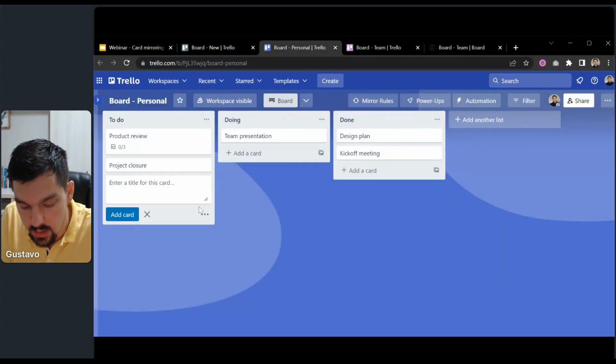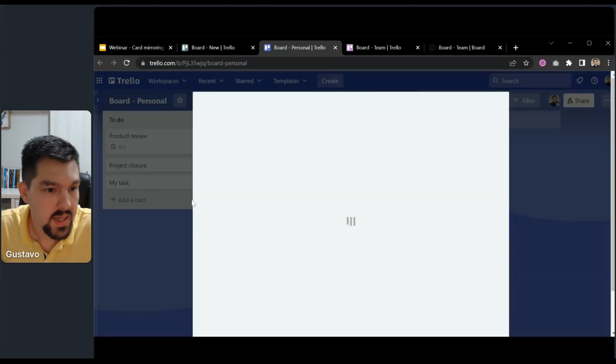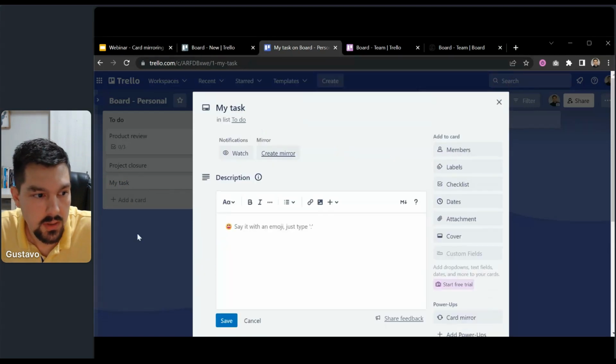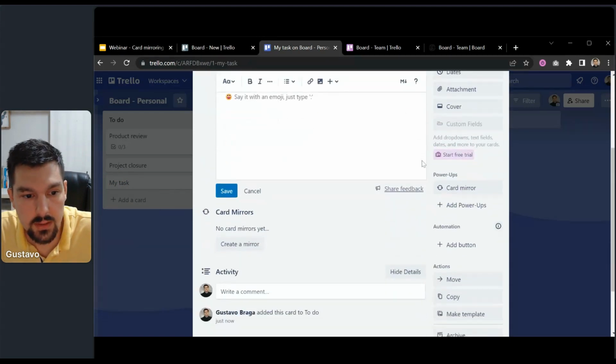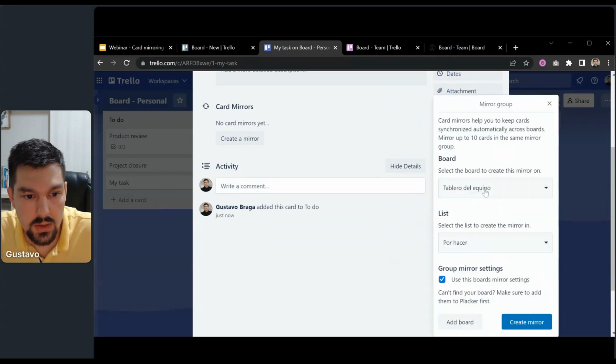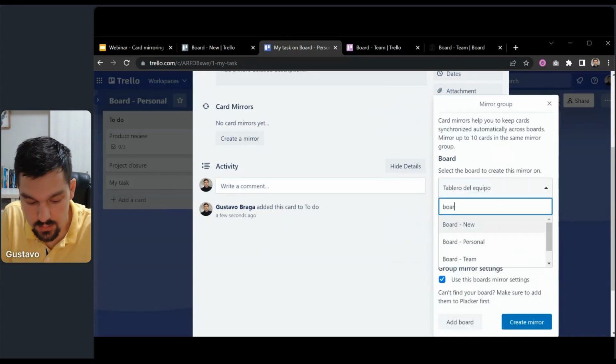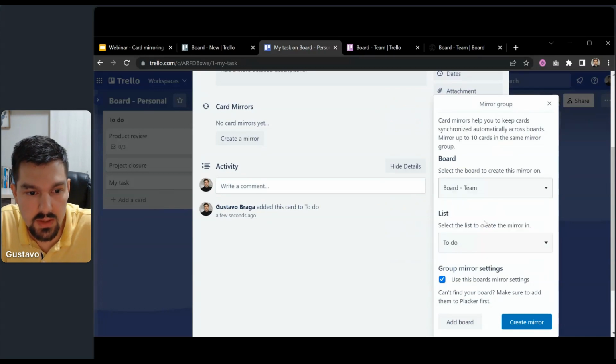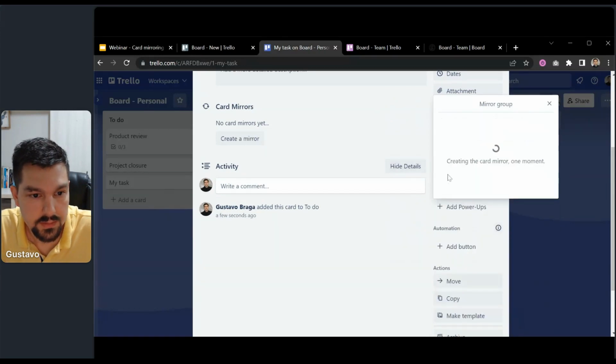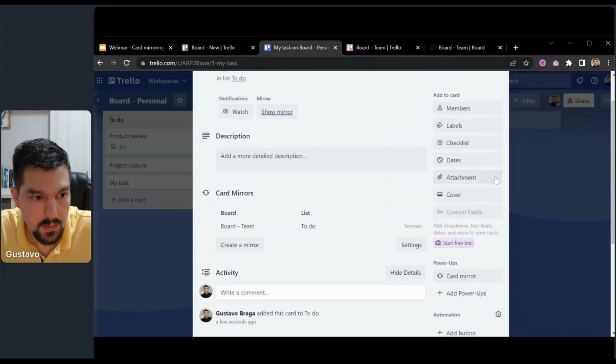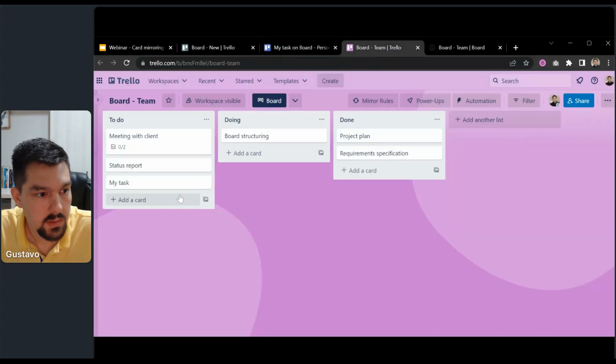So I'm going to create a card. I will call this my task. And the most basic way to mirror a card from one board to the other is to simply open the board in Trello. If you have the Power Up installed and the button, it will be visible here. You can select the team board, the master board. This will create a mirror. And at the same time, the card is also visible in that board.